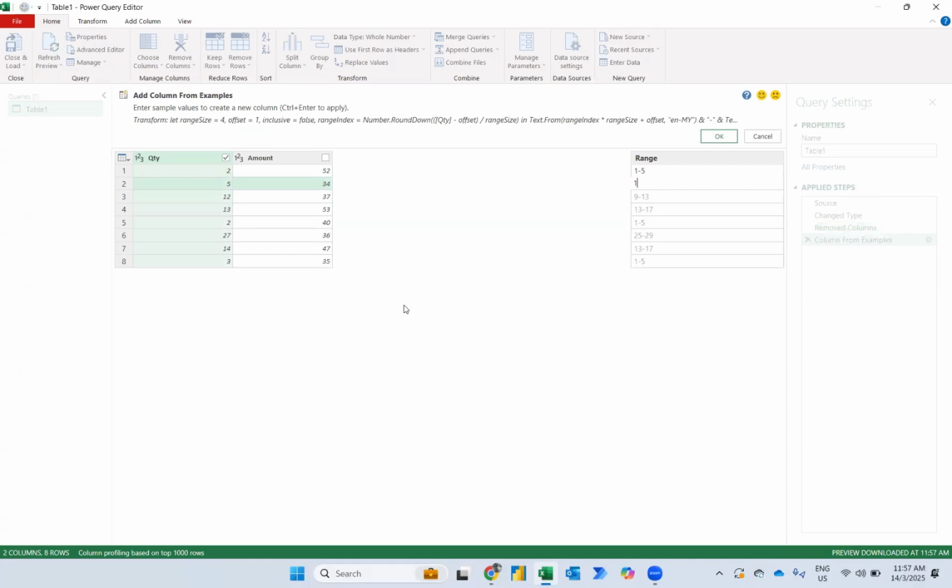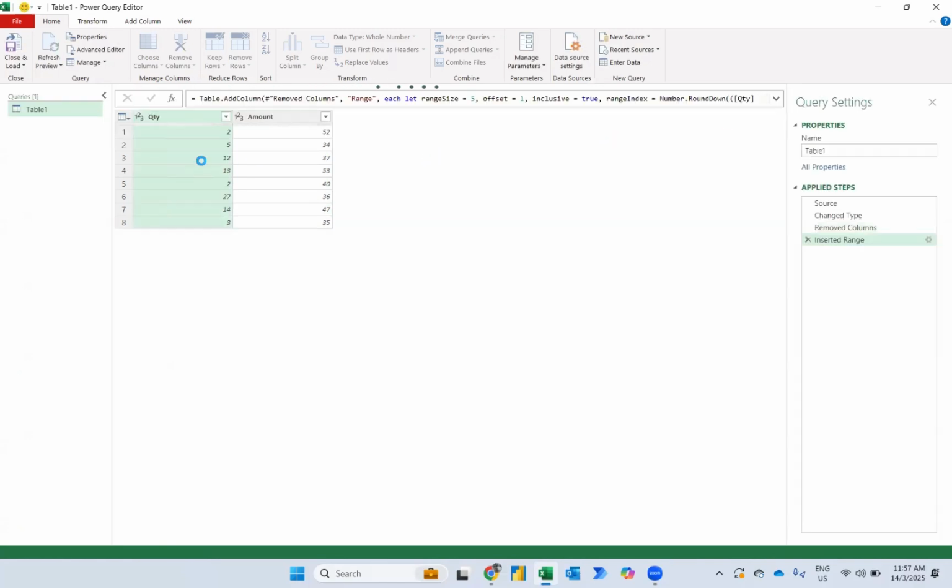Then I'll do the same thing, 1 to 5, so that it will calculate the proper range. So 1 to 5, 11 to 15, 1 to 5. Basically we are creating a range for the given quantity. Then I press OK, and just like that we have the particular data. From here, we can calculate the sum of quantity based on this given range.